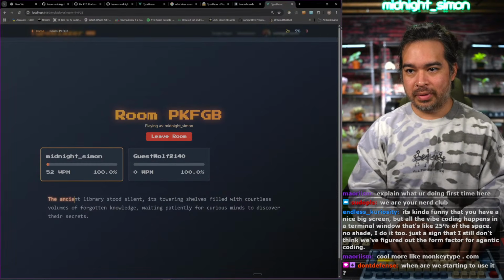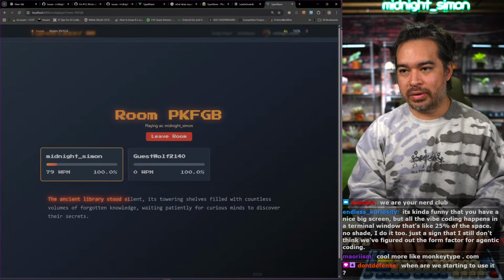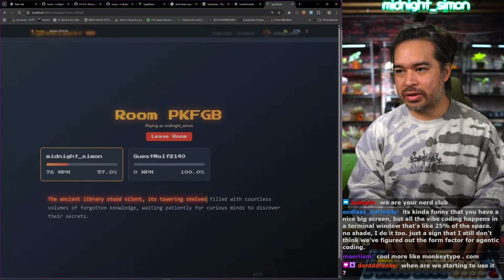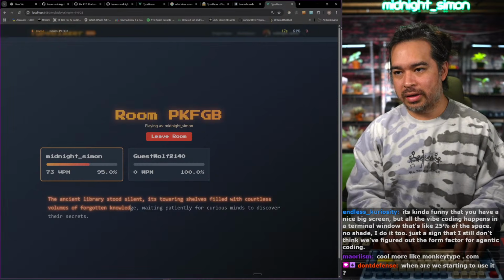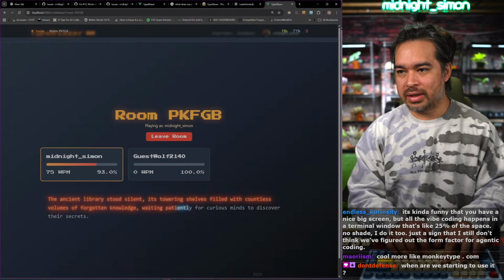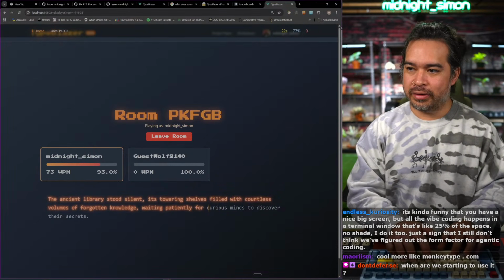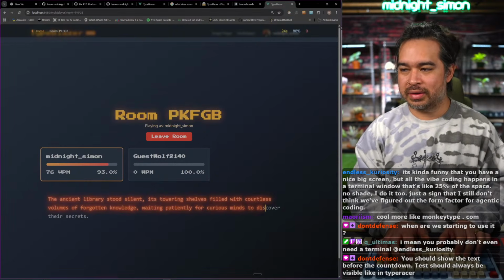Type, ancient library stood silent, its towering shelves filled with countless volumes of forgotten knowledge, waiting patiently for curious minds.